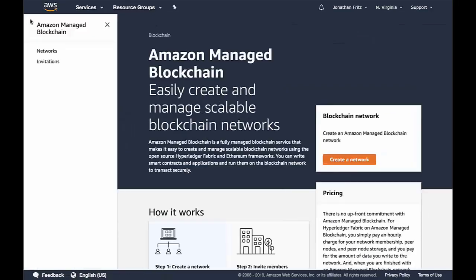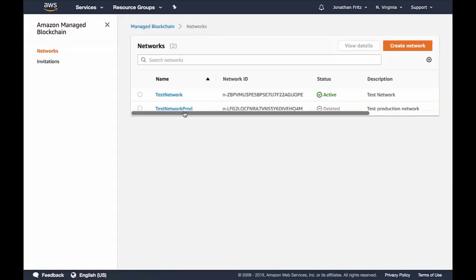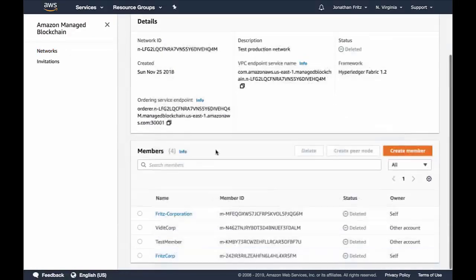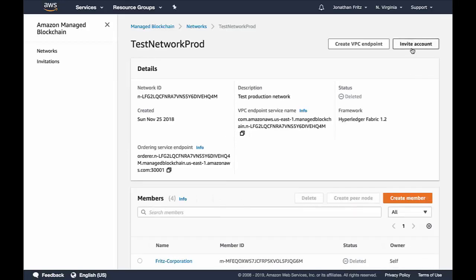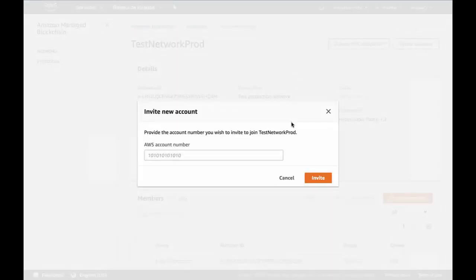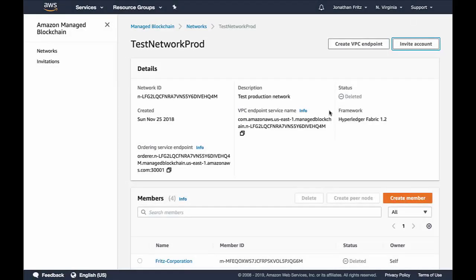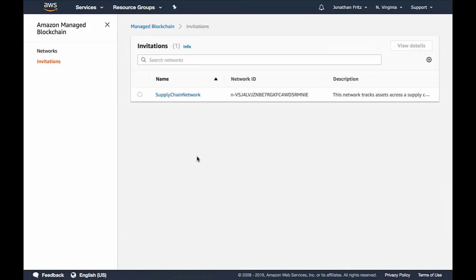Before we go back to finish with the slides, I wanted to show you an example. This network's deleted, but this network has 4 different members in it, and 2 of them I don't own. These are other AWS accounts. If you wanted to invite a new account, right now in the preview it's quite easy. You just put in the account number, and assuming that they're also part of the preview, they'd get an invite, and the invites would show up here.